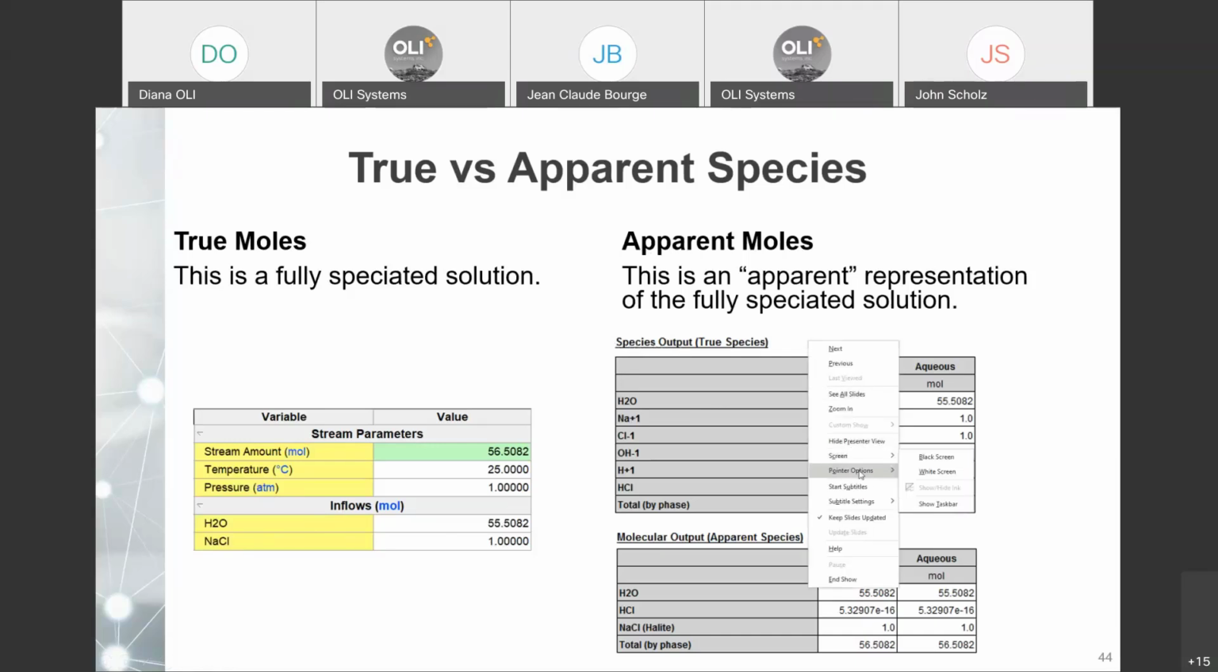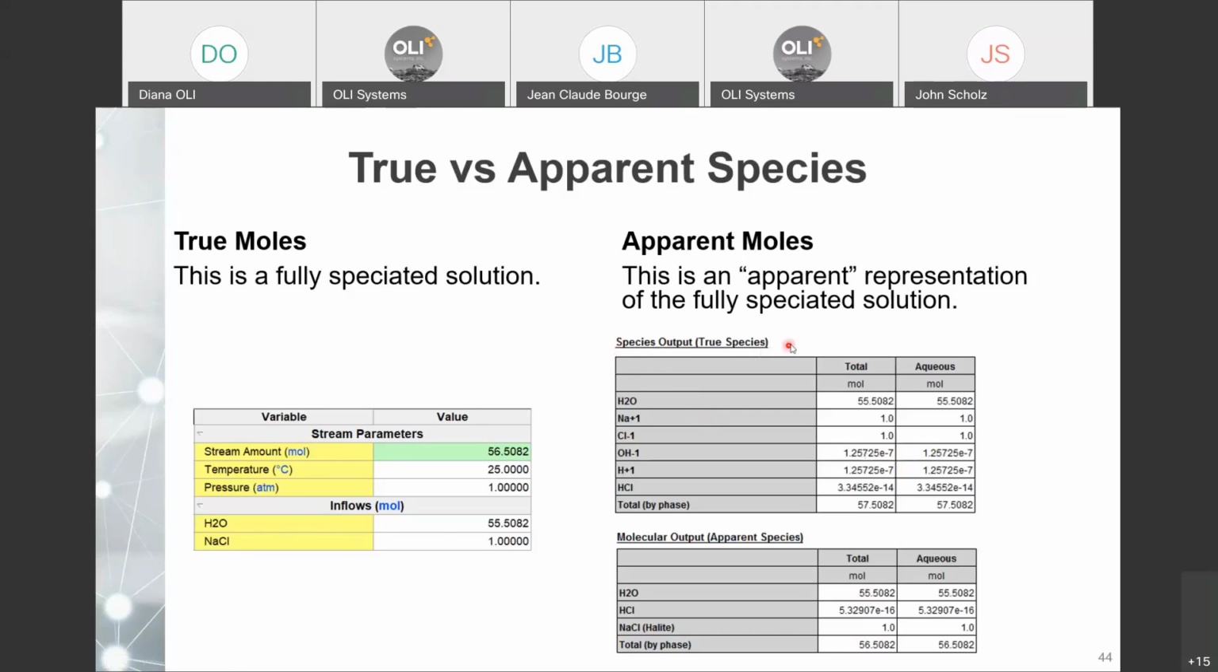The species output true species. True species means the fully speciated solution. So you notice here you have your water, molecular water, 55.5082 moles, equivalent to 1 kilogram of water. And now you're going to have 1 mole of sodium plus 1, 1 mole of chloride minus 1. You also have the dissociation of water, OH minus 1, H plus, and the formation of a little teeny tiny bit of this hydrochloric acid, okay?